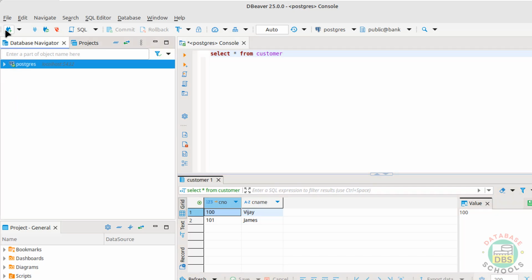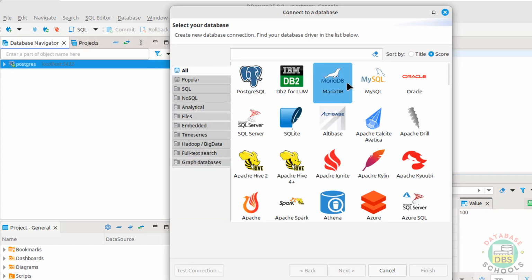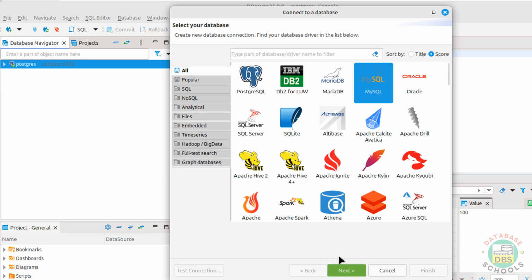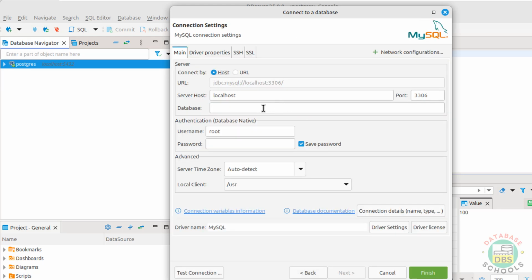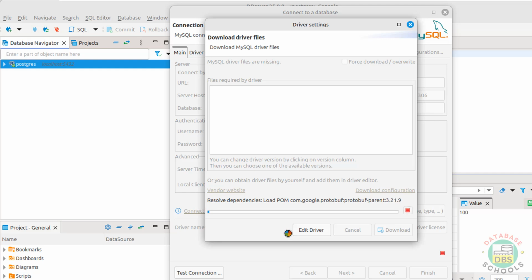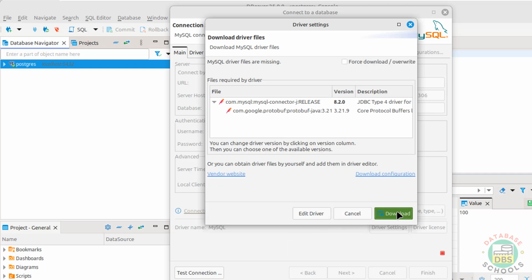If you want to connect MySQL, click on again this new database connection, then select MySQL, then click on next. Again, port number for MySQL is 3306. Then here we have to provide the existing database name, username, provide the password of this user. Then click on test connection. Again, download drivers.